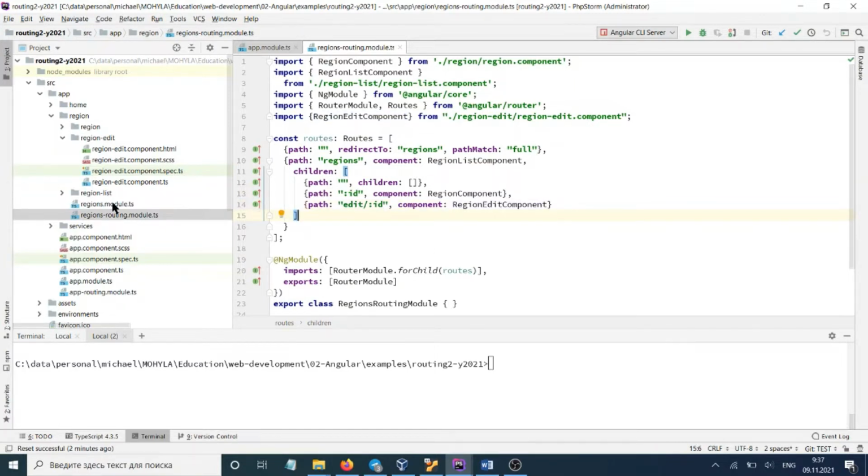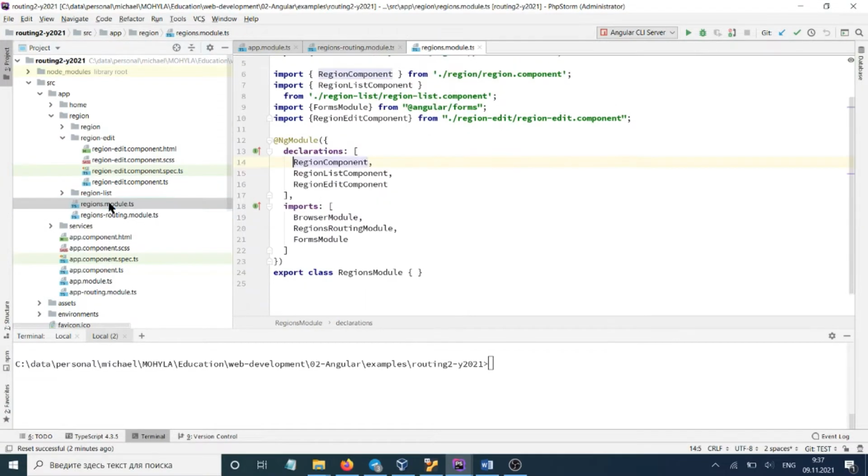Also make some changes in the regions module. Here we import our component, in the declarations array we add our region edit component to use it next, and we also import the forms module. We will use it while working with the template-driven approach of creating HTML5 forms.